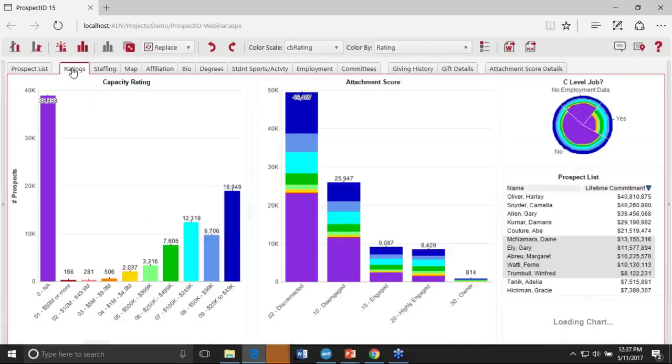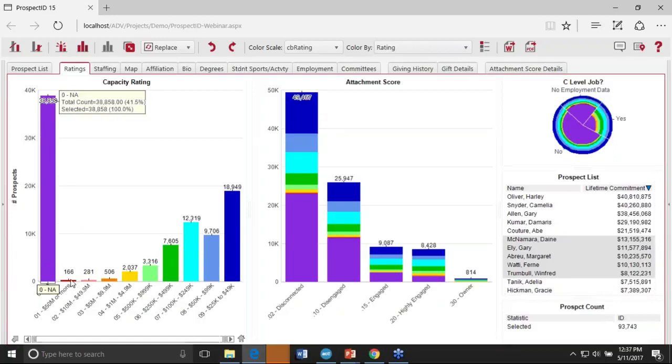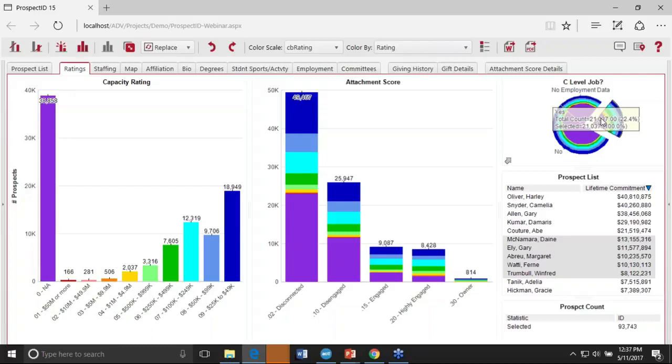Look at the same group in terms of ratings. We've got the same 93,000 people. There was some research-validated capacity. A bunch of people, though, 38,000, don't have a rating. That's about 40% of this. And then there's a group in red that's 50 million or more. This is now 10 to 50 million. It runs down to 25 to 50 million. There's a summary list of people, and then here's the C-level job. It looks like 20% have a C-level job. This is demo data off an elite institution, so that's not that surprising.